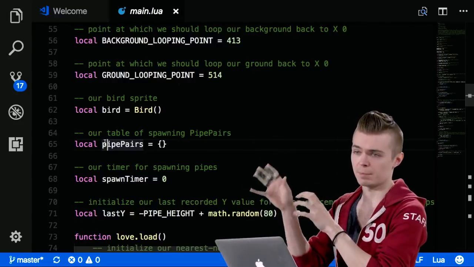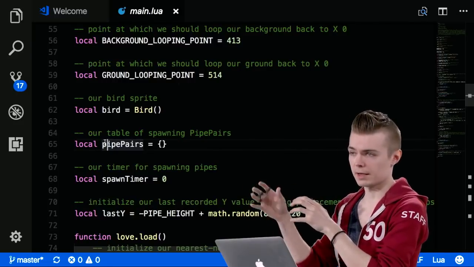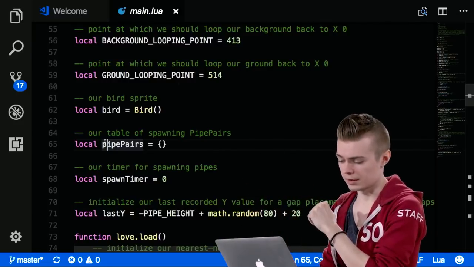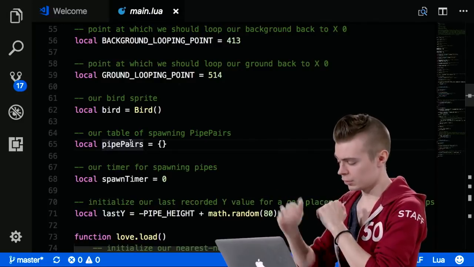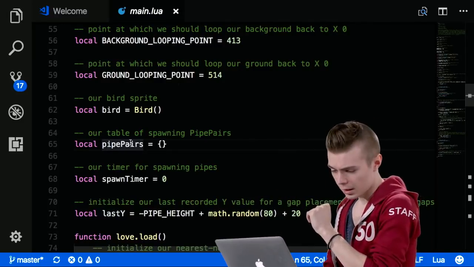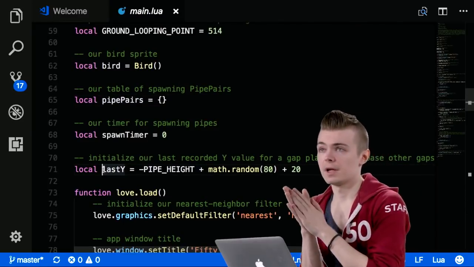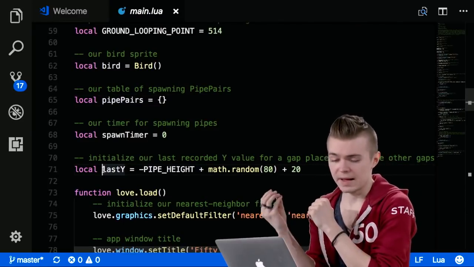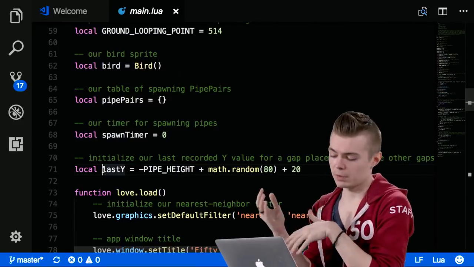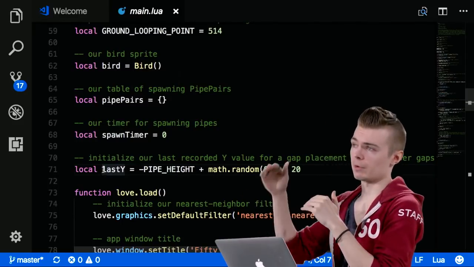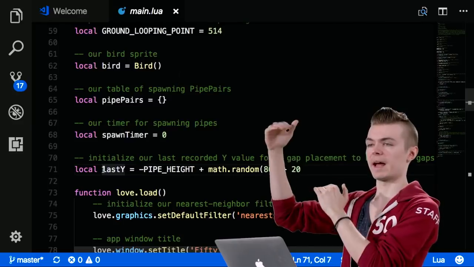We're going to take these pipe pairs that we're going to create and store them in our table as whole, individual units. On line 71, we need a variable to keep track of what we're calling last y. The purpose of this variable is so that we can keep track of where the last set of pipes spawned their gap, right?